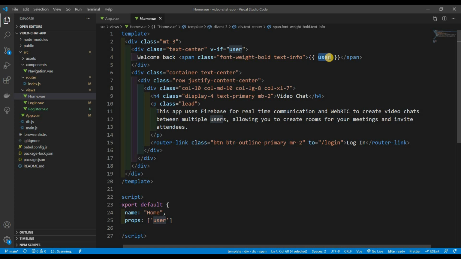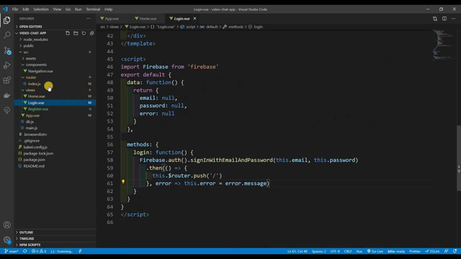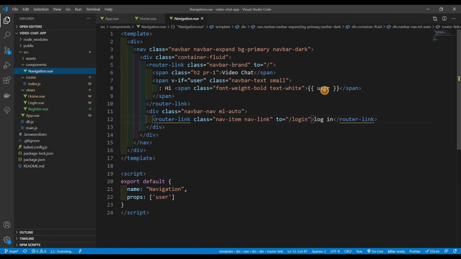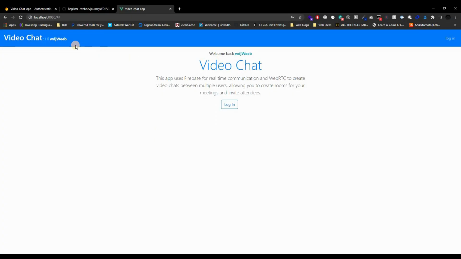Now, if you leave user as is, it's going to give you a lot of information about that user. You know, their email, their display name, the one I've talked about. The only thing I want right here in the home is the display name. So user.displayName. Copy this and then Ctrl+S to save it. And then in navigation, right here as well, .displayName. If we head on over to our browser now, there you go, we should have that WDJ Weeb right there.